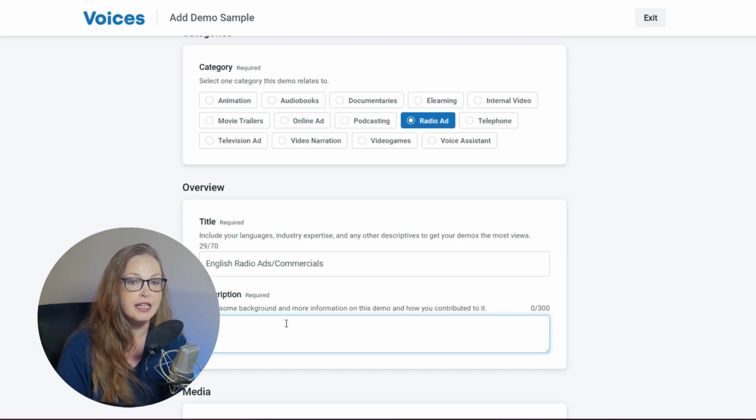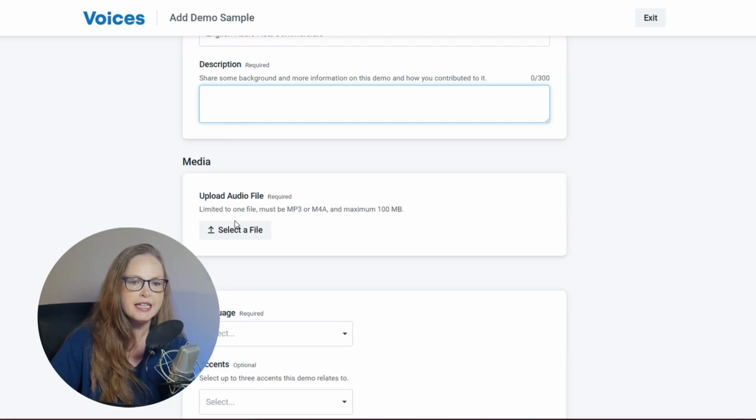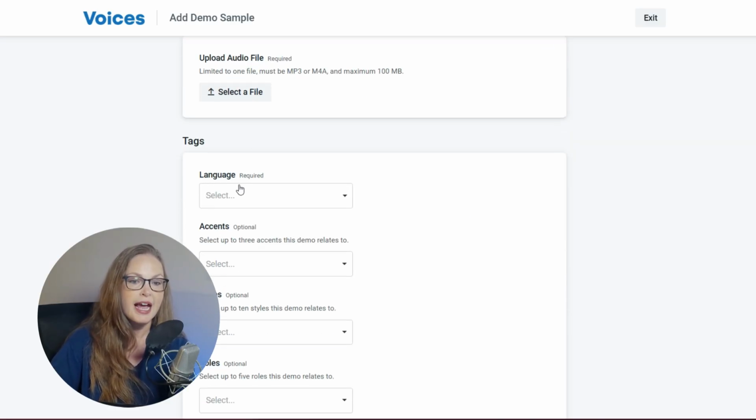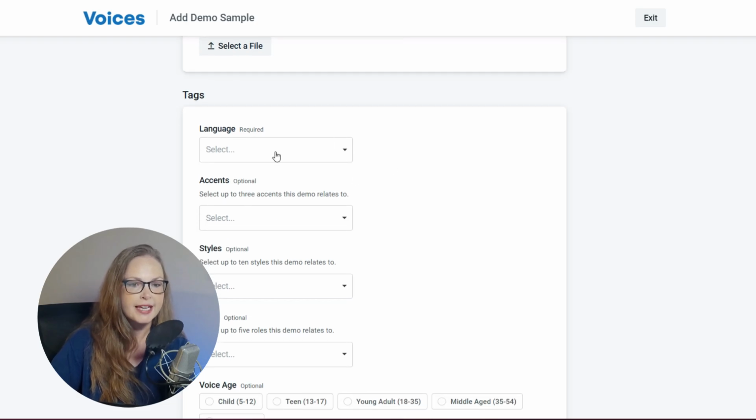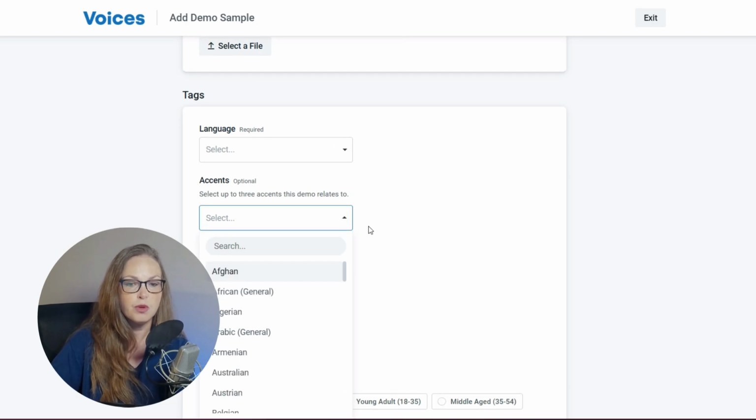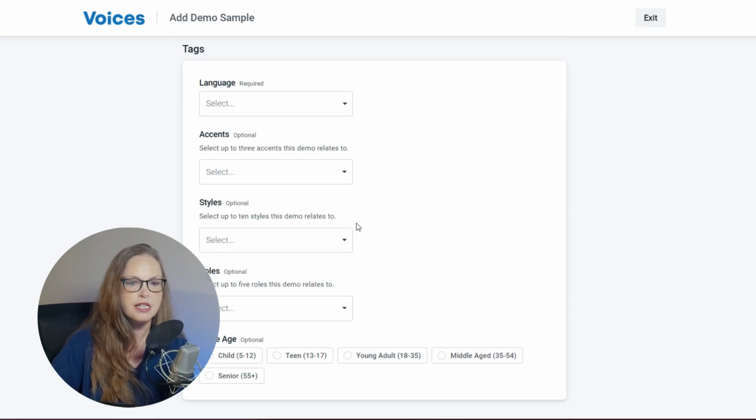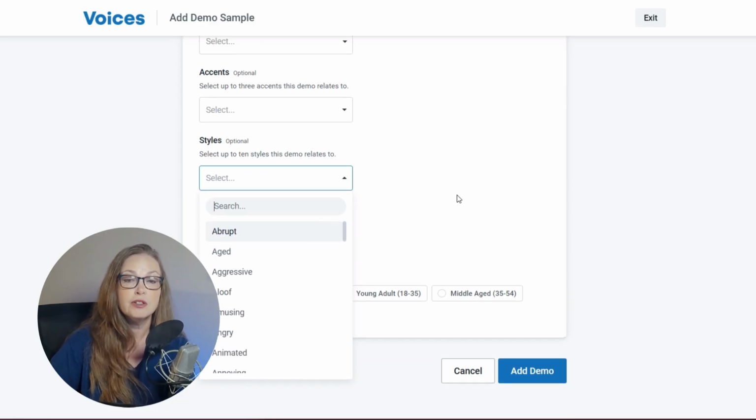Now, here's the thing. You're going to then select and upload your audio file with that demo, and then you're going to add some tags. What language is it in? Are there any accents that are involved that you want to add? You can add up to 3 of those. What styles are the demo? You can add up to 10 of these.